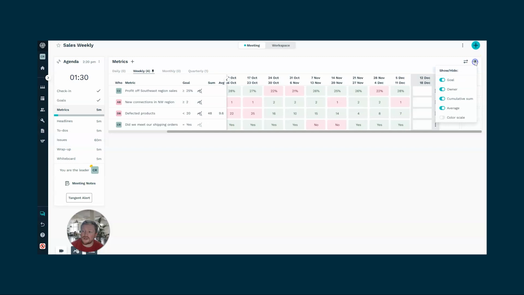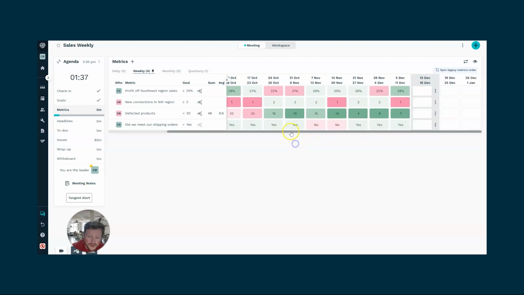We have our switch directions. We have our show and hide. And we'd love to show you what we're calling the color scale, or as known as the trend mode. So you can see your metrics here at a quick glance and see the direction where your metric is going.